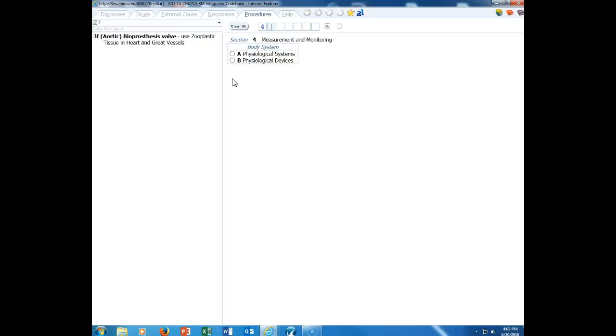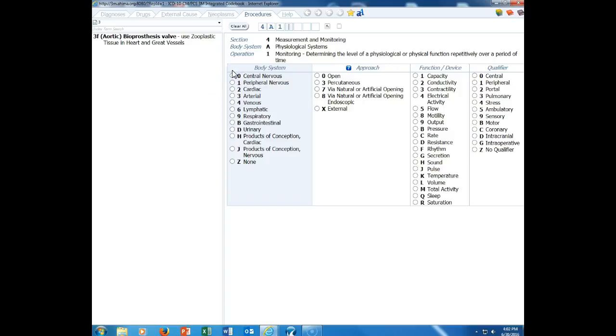reality, we probably would not be coding this on an inpatient. But we're not talking about a device, we're talking about a physiological system. And remember the definition of measurement and monitoring. We monitored because we did it over a period of time. And they were checking the brain to see if she was having seizures. So what body system would that be? And then when we talk about the approach, in order to monitor this, they put electrodes on her scalp. So what kind of approach is that?